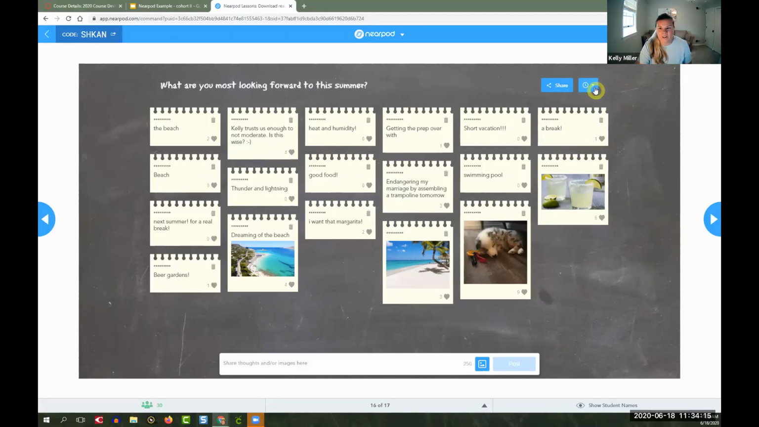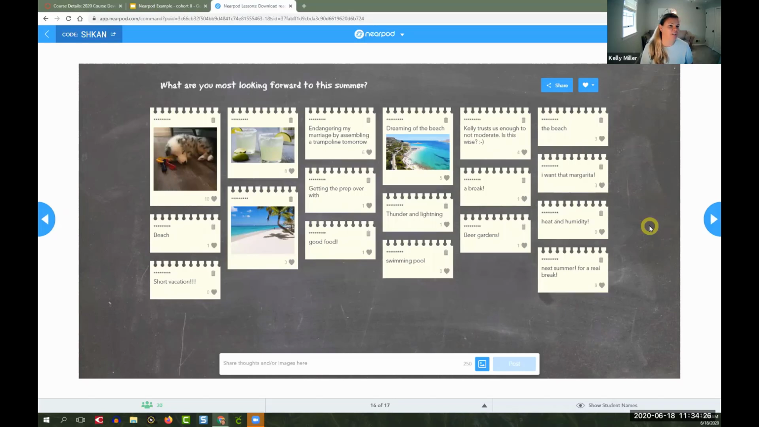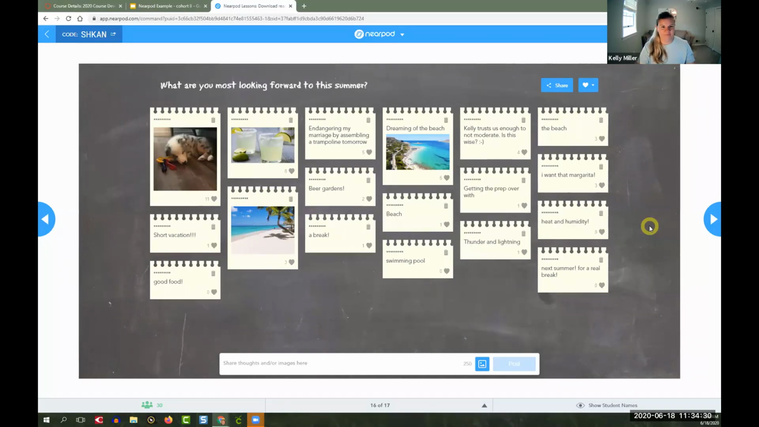In a live lesson, I also have the ability to sort these. So maybe I want to sort them by likes. So now I know puppy has the most votes. So then we can say puppy wins. Let's all do our project on puppies. Awesome.